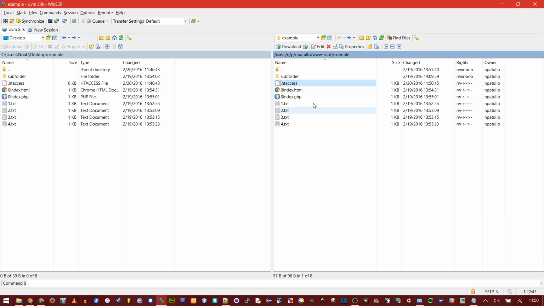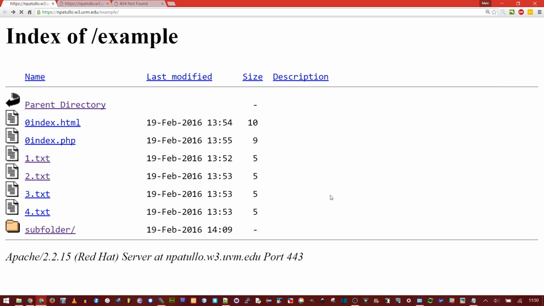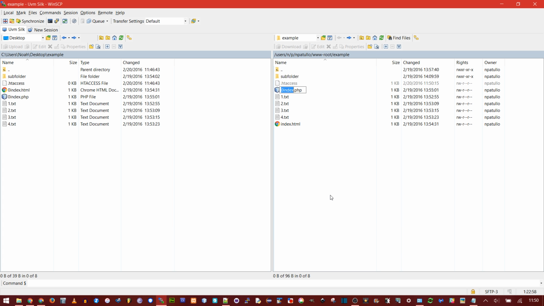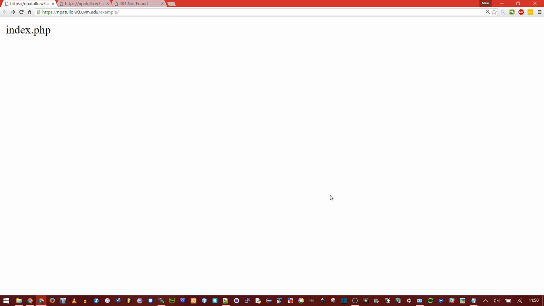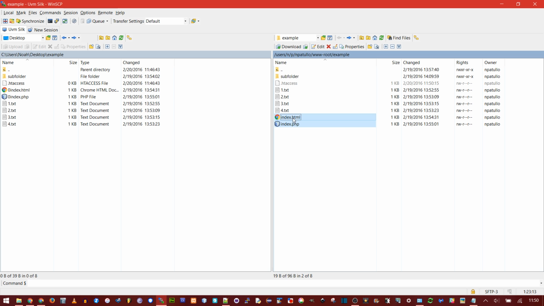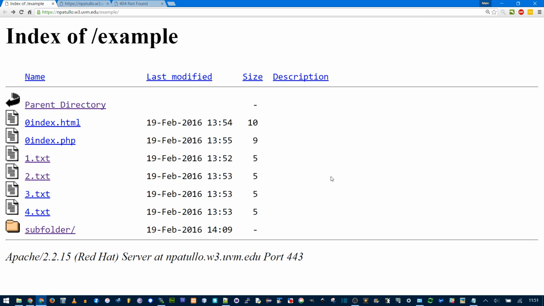Obviously, none of this is going to show up if you have an index page. So if I rename this page to index.html and refresh, you see it shows index.html. If I rename this to an index.php page, and as you see, there's two pages both called index, but PHP has a higher precedence, so it wins out. I'm just going to delete those two and recopy the old indexes, so we get the directory listing back.